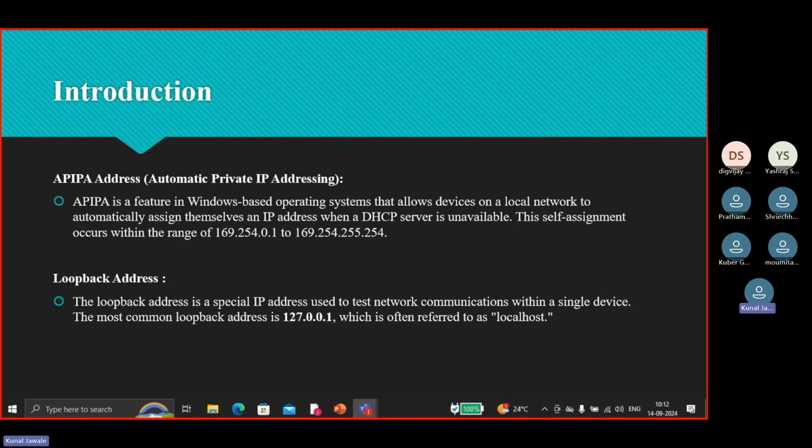As an example of an APIPA address, if our smartphone is not getting an IP address from the router it is connected to, then it will self-assign an IP address, which could look like 169.254.0.1. This IP address is in the range of APIPA addresses, and now your smartphone can easily communicate with other devices such as a smart TV, or even without internet access it can reach laptops and smart TVs.